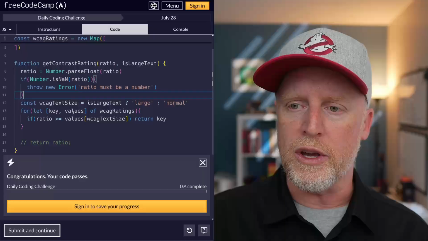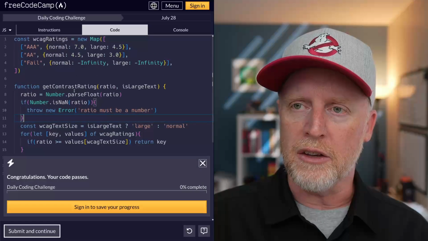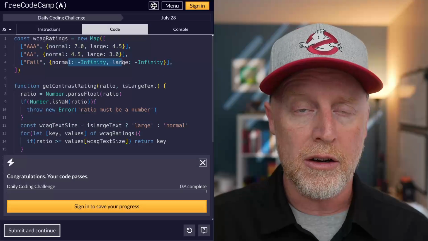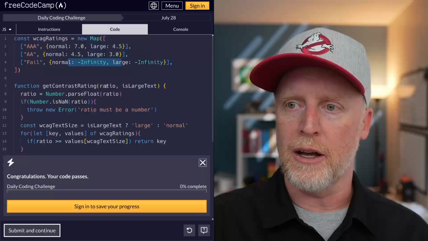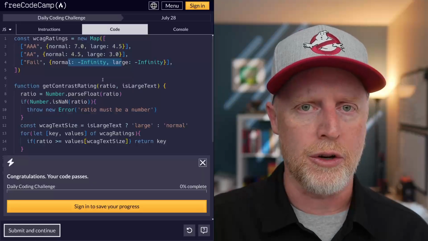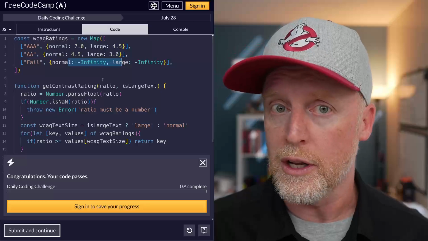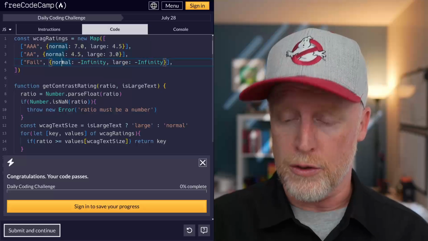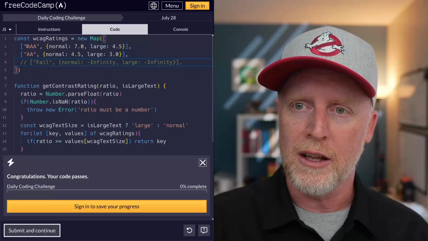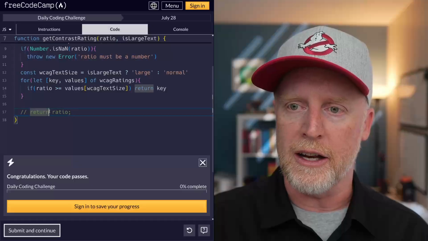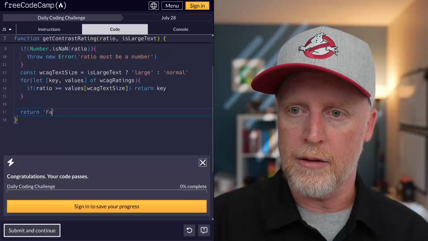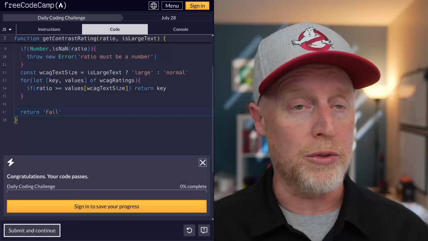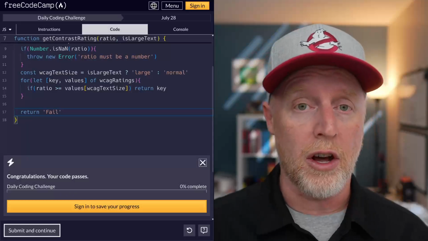The other thing that we could do is, because of our negative infinity here, we're always destined to catch, unless we pass in negative infinity as a ratio. And I don't know why you would. But if you wanted to, you could actually just pass in the AAA and AA, and then down here, you could also just return fail like this. That will still work. So lots and lots of options here.